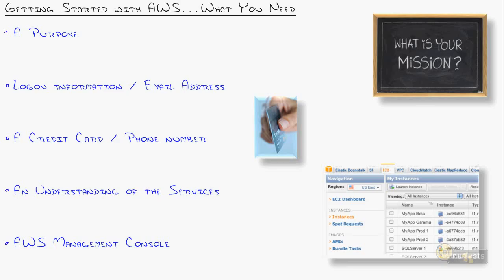Technology for the sake of technology is worthless. You have to have a purpose. So what's your mission? What's your goal? Have a good definition before you start.